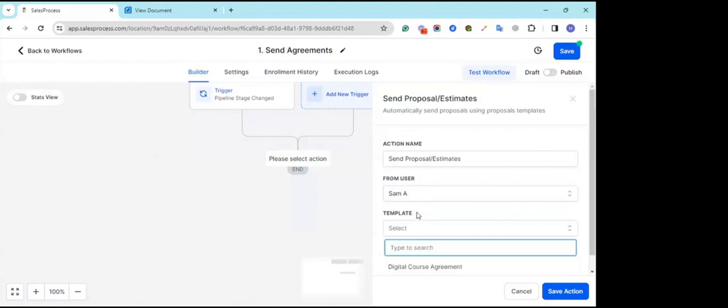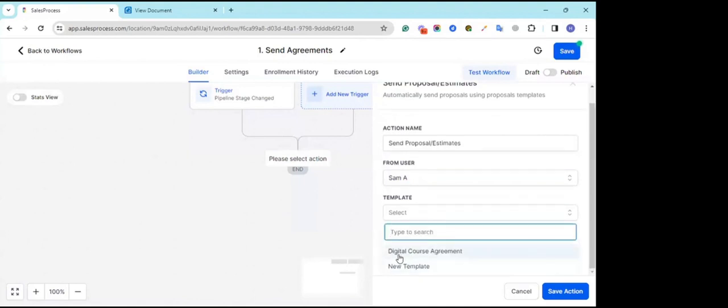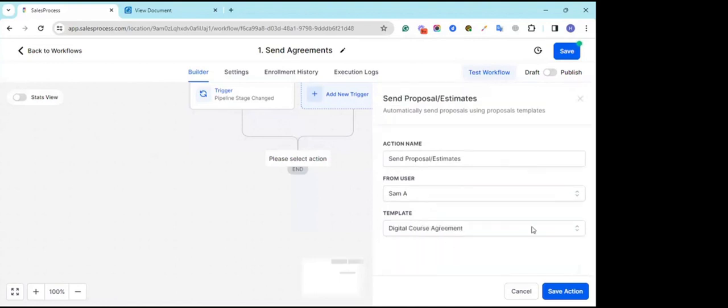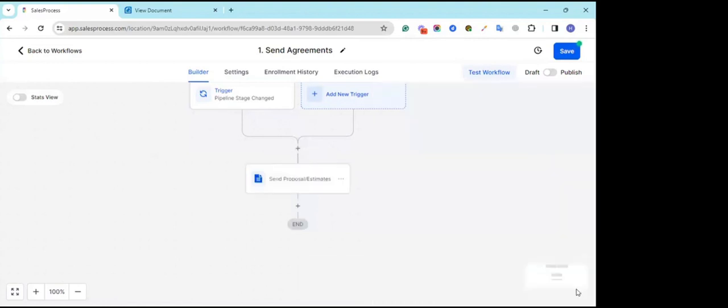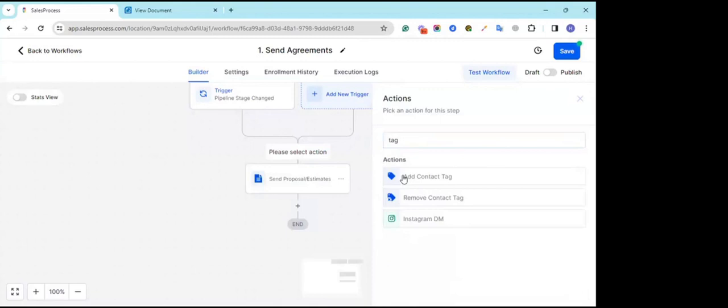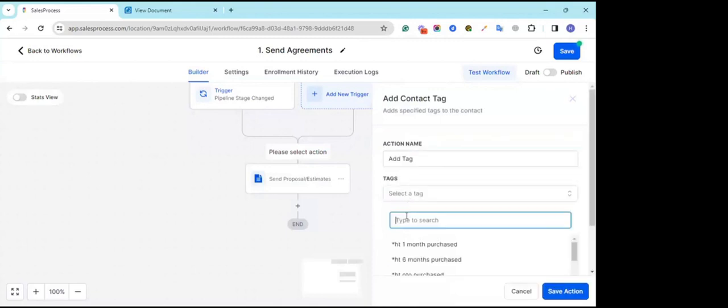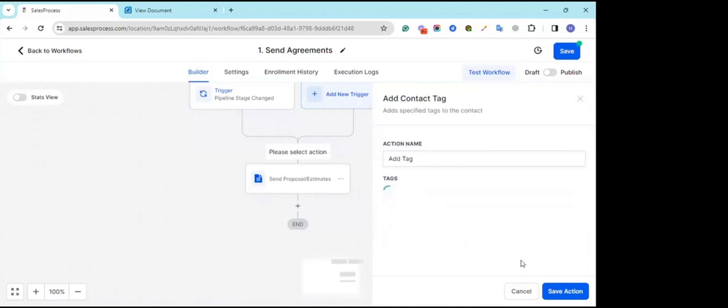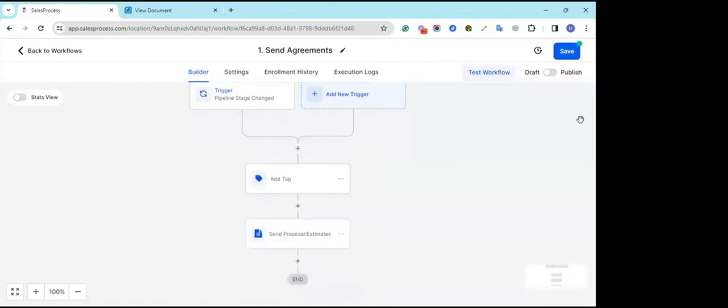Now it says which specific template. So we created a digital course agreement. So I'm going to send that specifically and save action. And I'm going to also tag the person so that I can know how many people the agreement was sent to. And I'm going to tag agreement sent. Add tag action. Perfect. Now I'm going to save it.